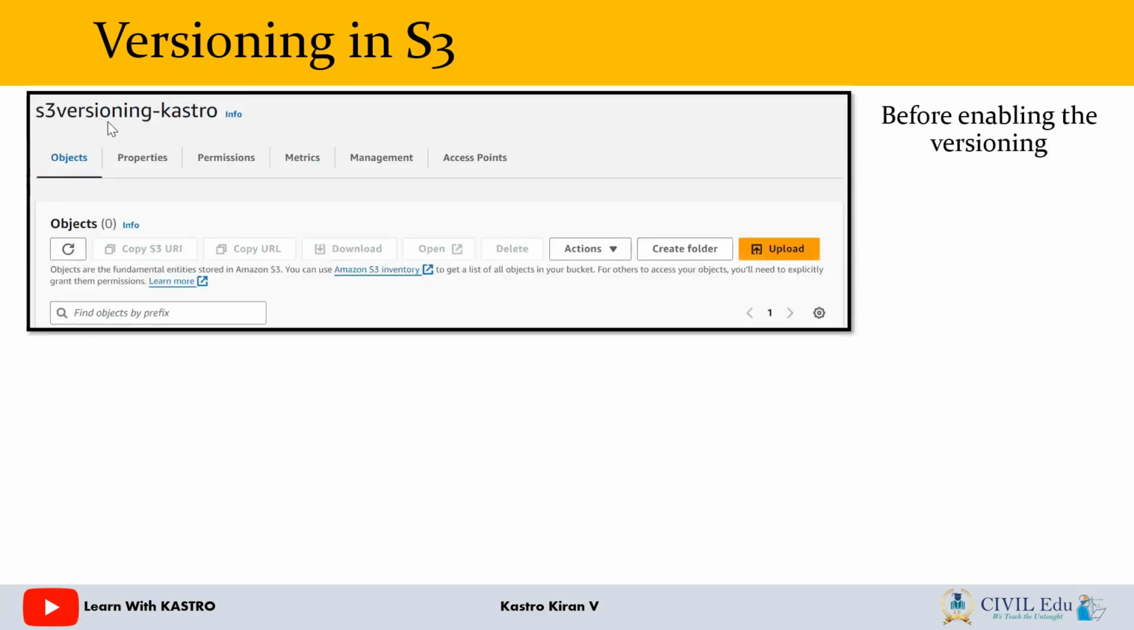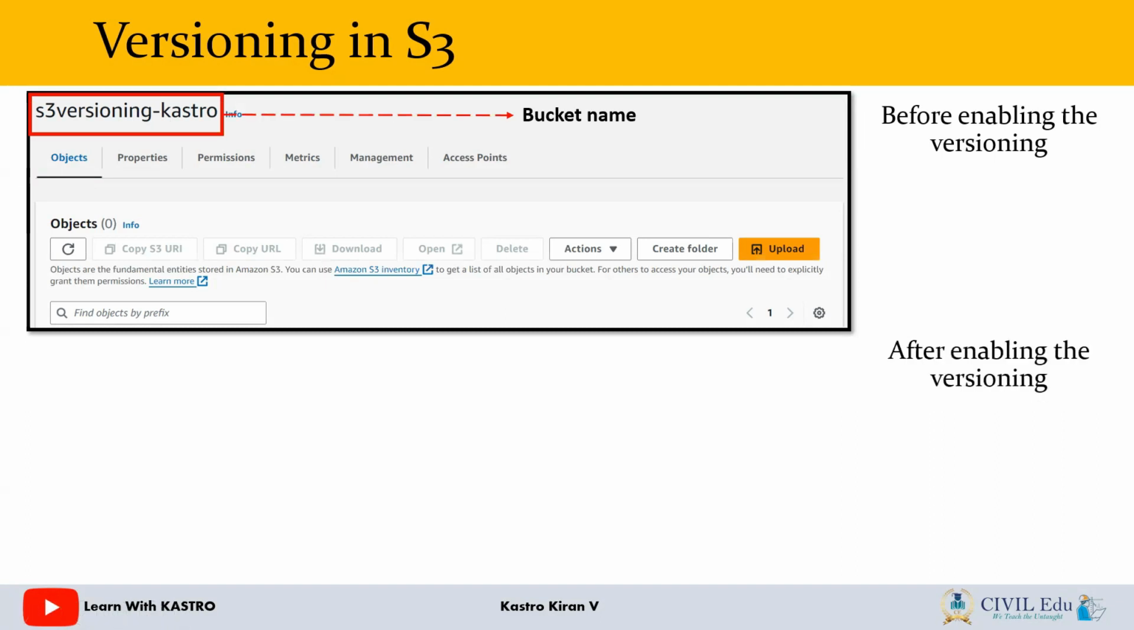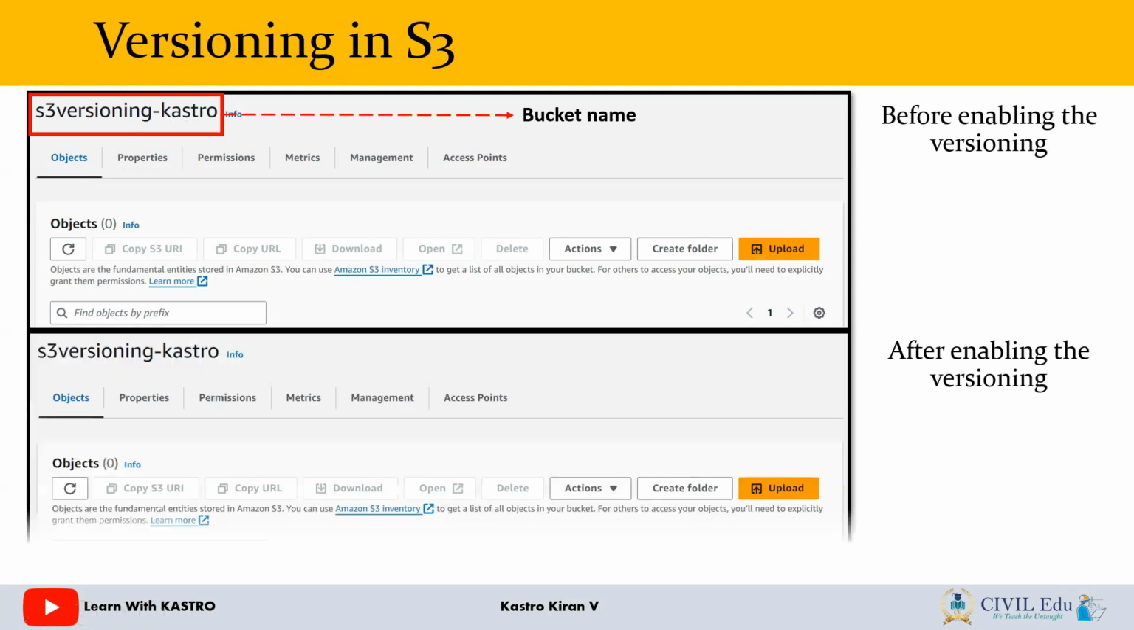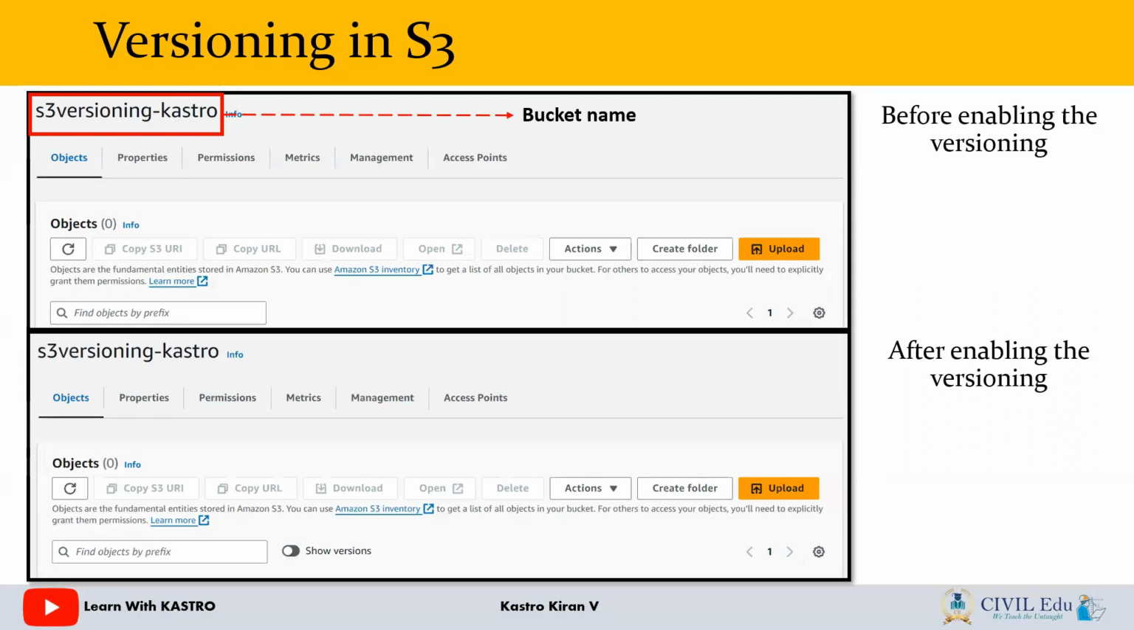You can see this is my bucket name, and the regular information that we have worked with so far. Now, after enabling the versioning for the same bucket, S3 versioning hyphen Kastro, there is one difference that you are going to observe, and that difference is the show versions toggle bar. You can see a toggle bar here, which is called show versions.